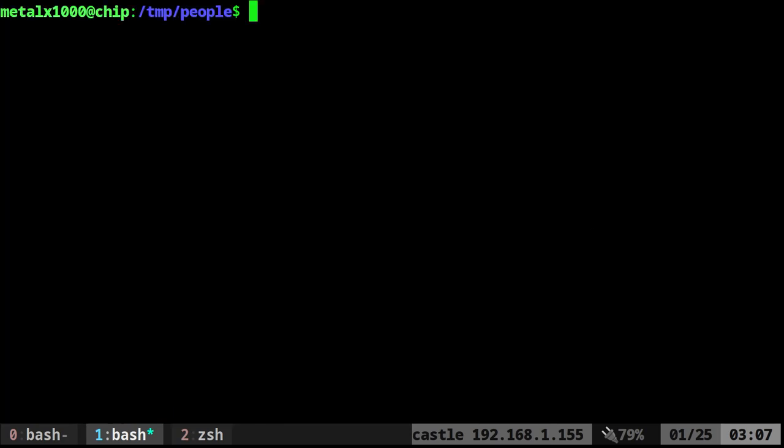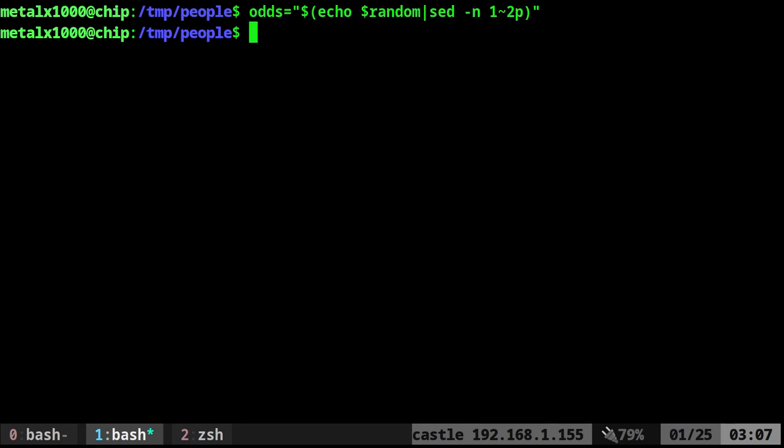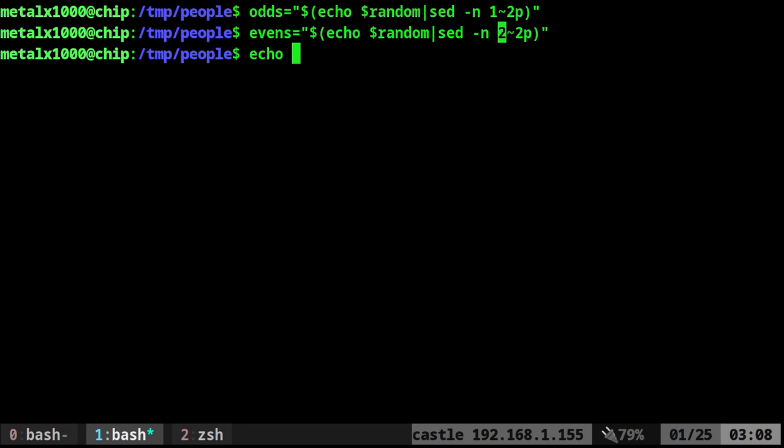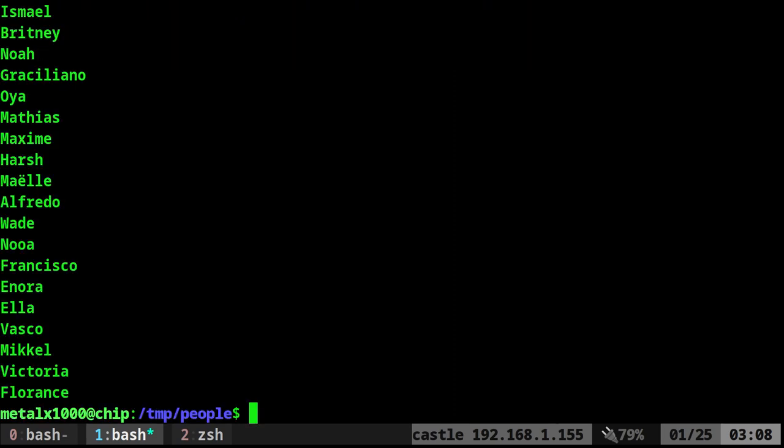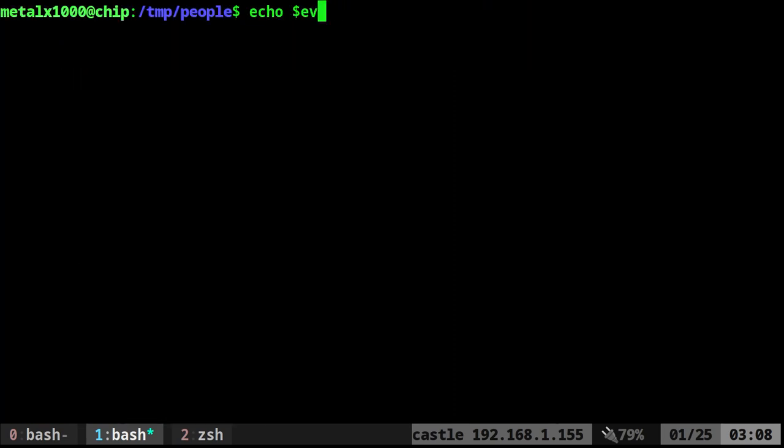What we want to do now is grab just the odds and just the evens, and put those into variables. So for odds, we're creating a variable called odds. We're going to echo the random list, and then use sed to get all the odd lines from that list. Then I can do the same thing for evens. I'm saying evens equals, and we're going to echo that list into sed, but this time we're saying 2 here before the tilde, and that's saying get the evens. So now I can echo $odds, and I can also echo $evens.